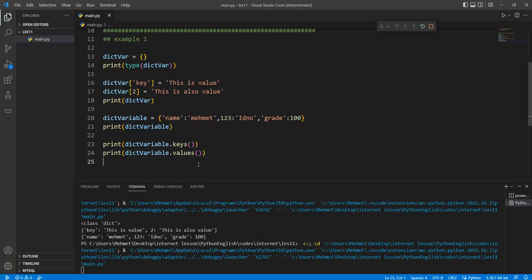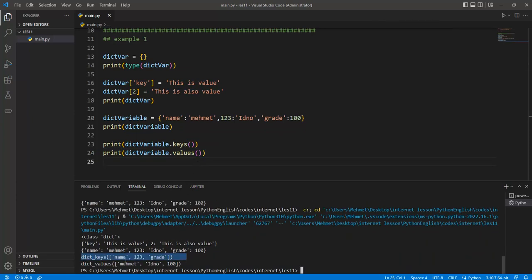Okay, and so if I run this code, dict keys: name, 1, 2, 3 and grade, and dict values: Mehmet, ID no, and 100. Okay, this is how we can create the dictionary values in this case.